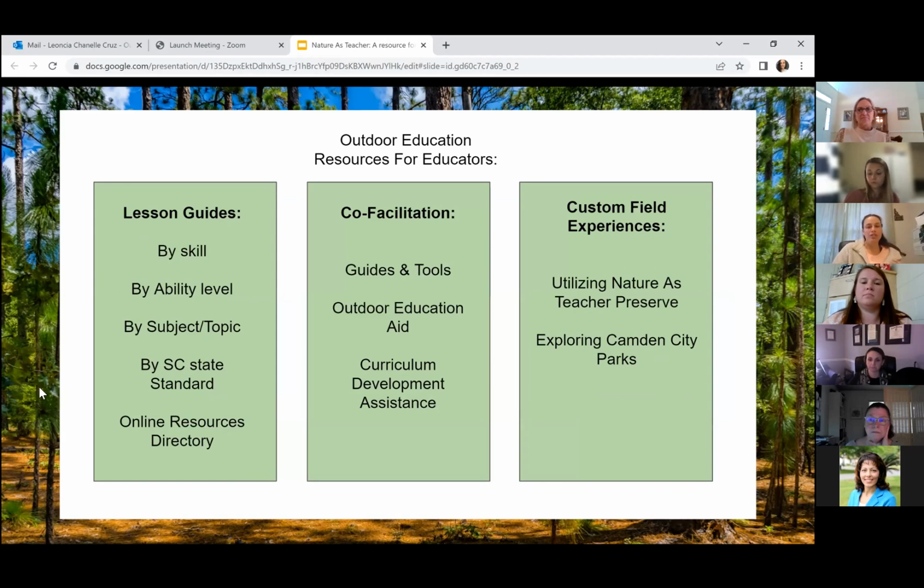These are just the different ways that we can offer resources. If you're focusing on a specific skill or ability level, a specific subject like pollinating gardens, or a certain state standard that you're working to fulfill, we can collaborate with you on that. That can look like me giving you the tools and resources, or we can co-teach, or I can come out and completely facilitate the lesson, or some of my coworkers could as well.